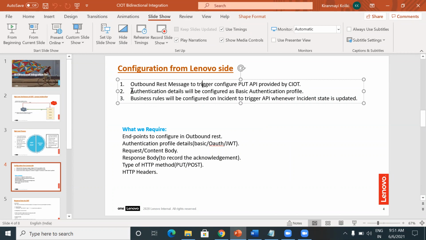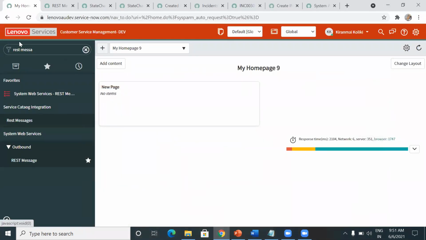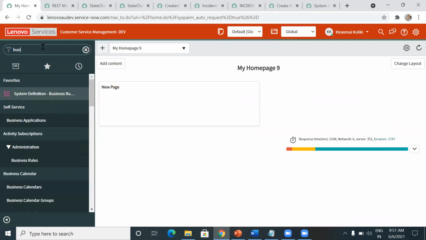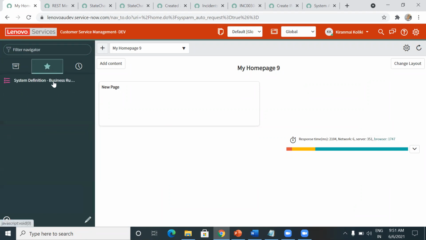Now the next thing is the authentication details and then business rules as well. Okay, these two we are going to discuss now. Business rule, I have it here as well.